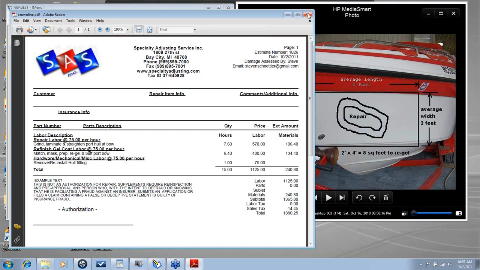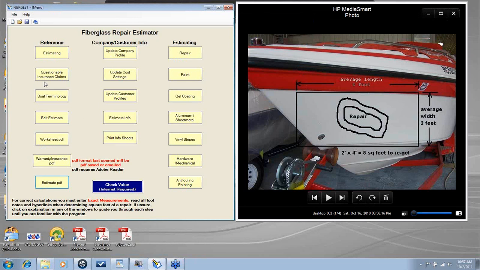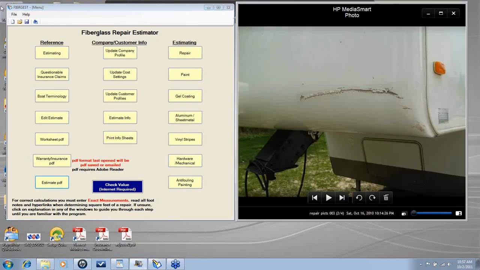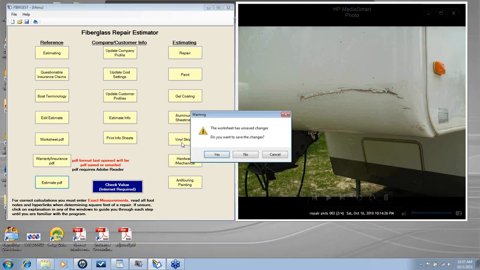Now we want to do another estimate. Let's estimate the front cap on this fifth wheel. Let's go to new again. Do we want to save this information? Yes. Anytime you write an estimate, this is real important also, you have to press yes when you are done, when you close out of it. If you press no, you lost that estimate.